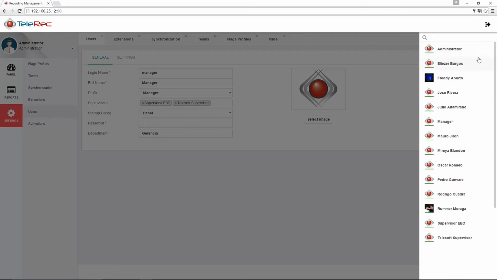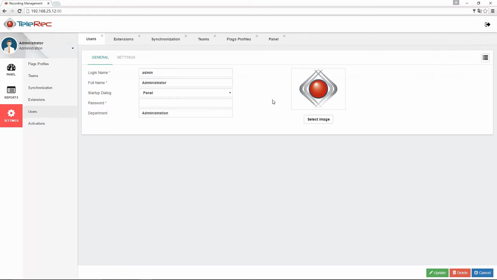Finally, the administrator user. The admin has access to everything. That's why you can't see a specific profile. This is the system administrator.